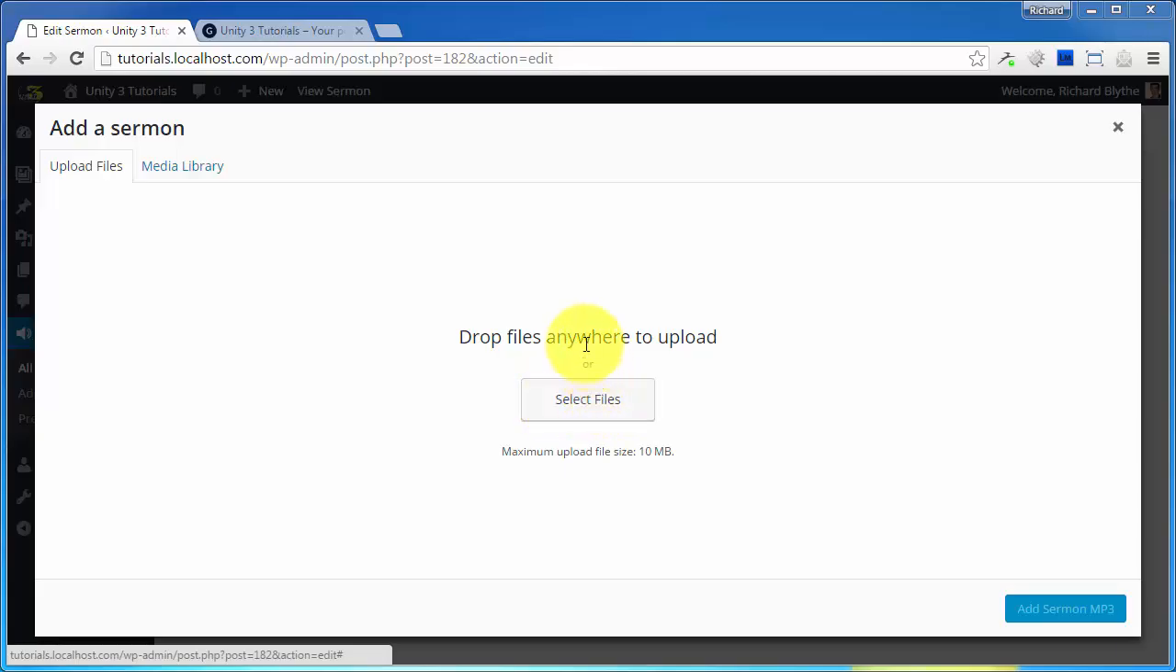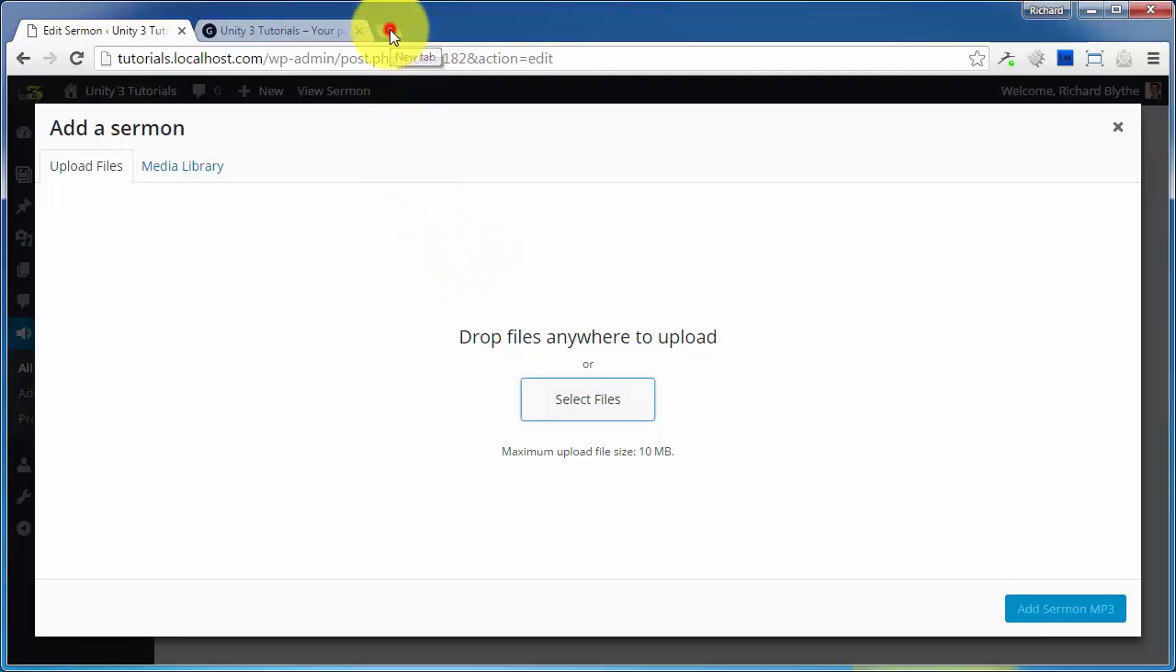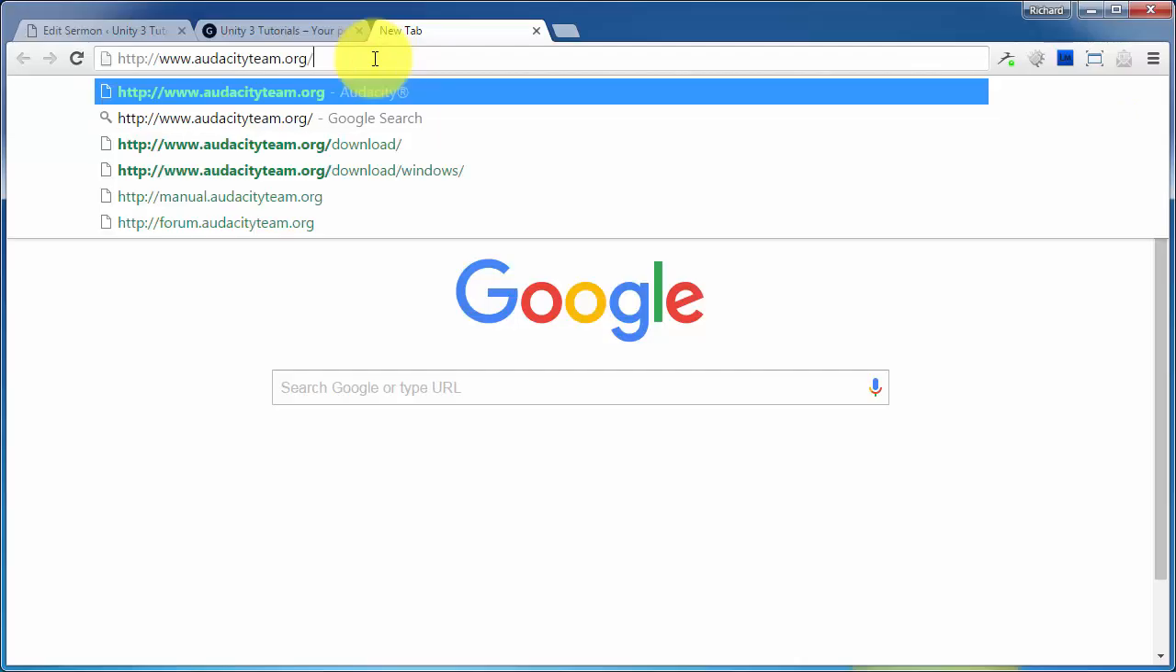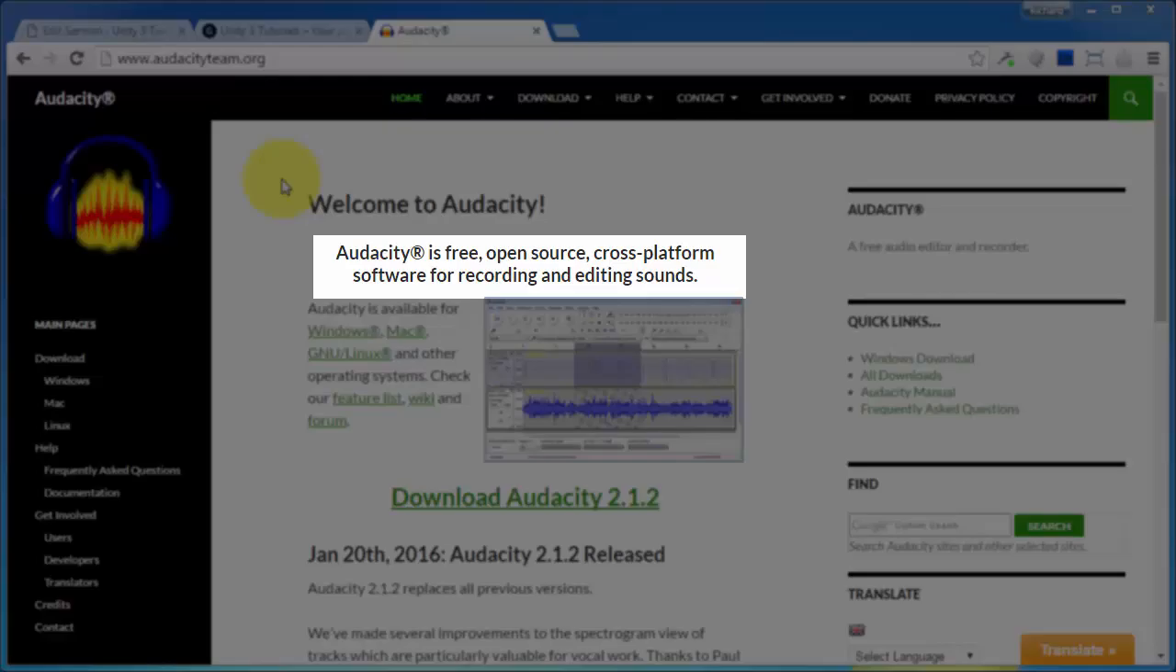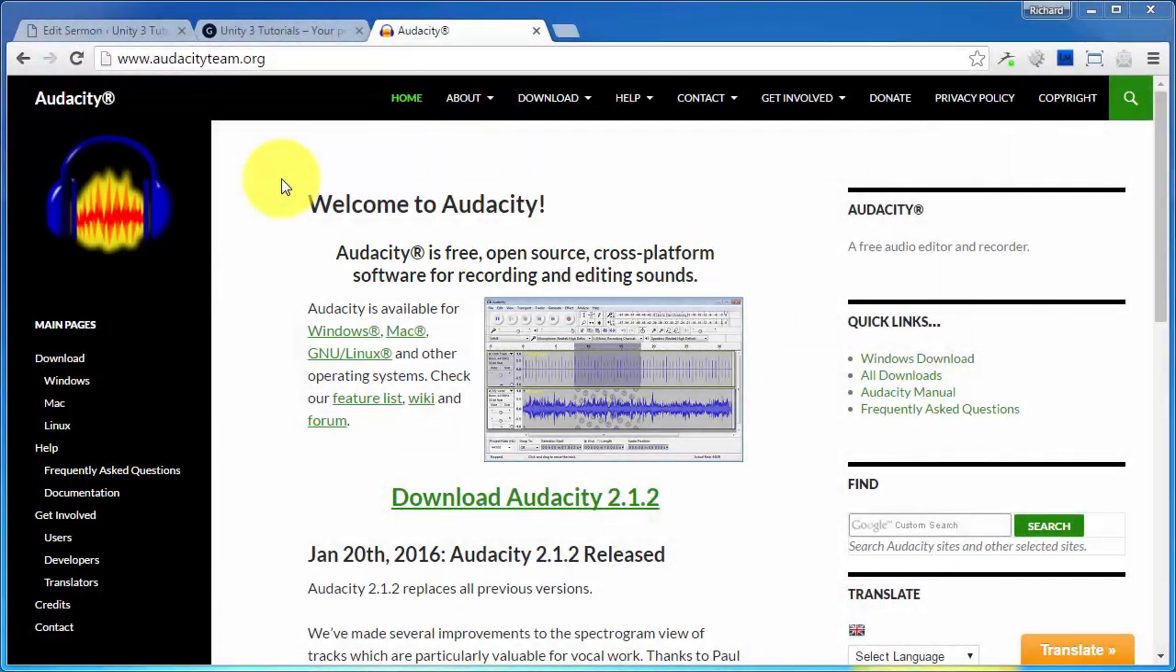And if you don't have a resource to do this, then you can download a free program called Audacity. Now, if you haven't heard of Audacity, all you have to do is go to the website, which is audacityteam.org. Okay, so we see here on the home page that Audacity is free, open source, cross-platform software for recording and editing sounds. Now, cross-platform just means that it's available for Windows users and it's available for Mac users.